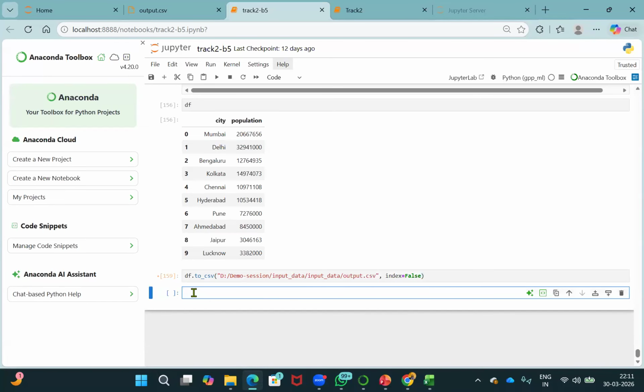Now, if you want to save the Excel file, simply df dot to underscore excel and output dot xlsx, comma index equal to false, right? In this way you will save it.